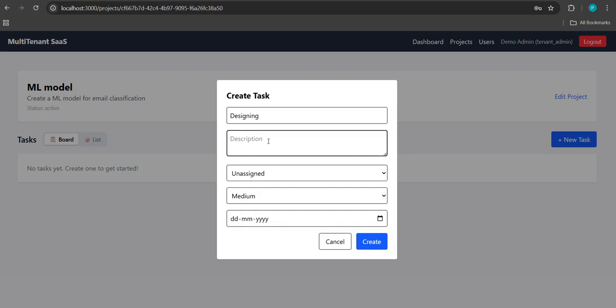Designing. In the software development life cycle, there are 7 different steps. For example, for our ML project, we have to make the design. Create here.